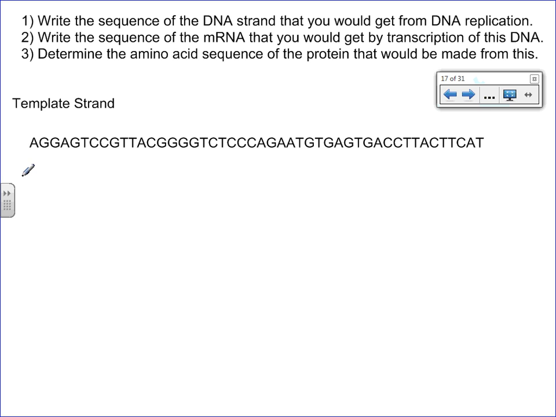Okay, so the first thing that you're going to do is write the sequence of DNA strand that you would get if you replicated the DNA. So remember, all the A's go with T's, all the G's go with C's. That's what we have in DNA. So if you're replicating the DNA, and this is the template strand, then you have to make sure that you pair them up properly. So if you can pause the video and give them a couple minutes to try and do it, you should have this on your sheet.